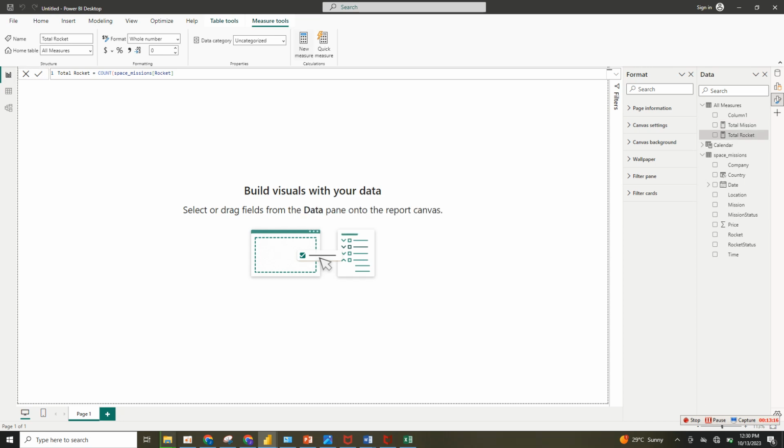Then the next one will be total price. So I'm going to sum up the price. That's what I'll do for that. Total price. Abi, you can just write costs of the rocket.